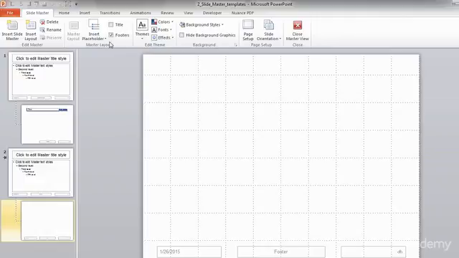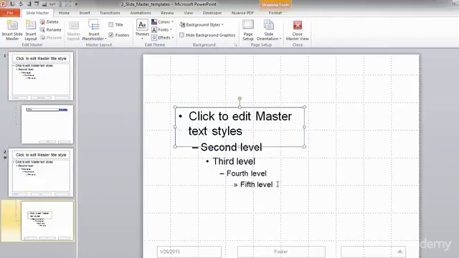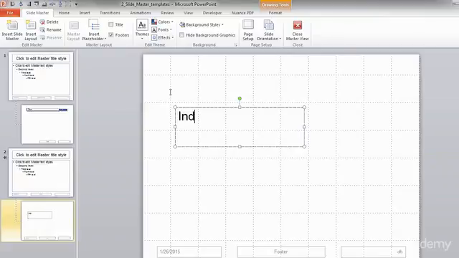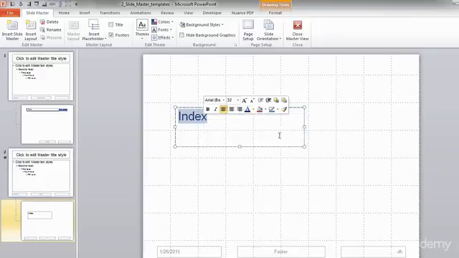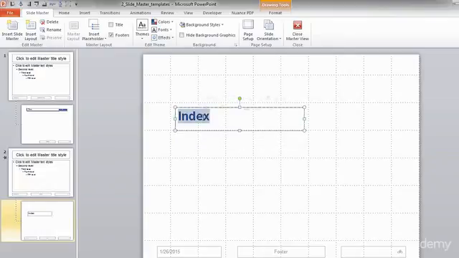Okay, let's insert a text placeholder and type index inside of it. In order to be coherent with the theme of our presentation, we'll color the index text in dark blue and put it in bold. I'll adjust the font size of the text to 40.